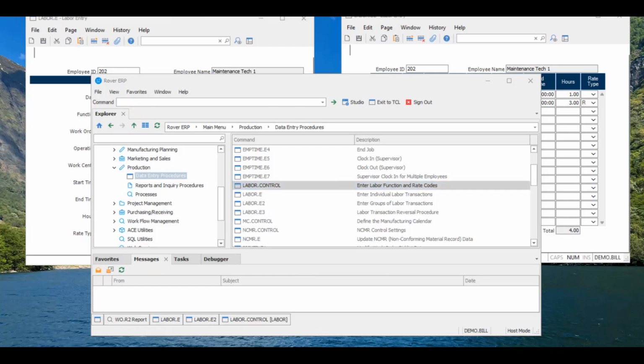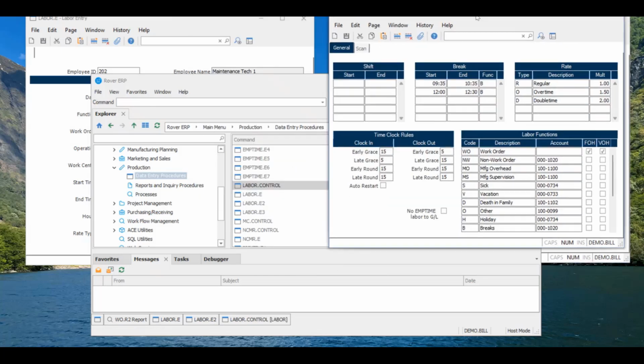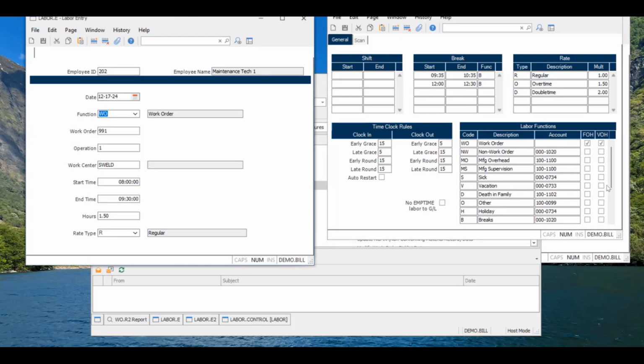So, and here we go. If you just want to, keep going. Go ahead and help us walk through this really quick. So, here we can define the shift start and end times in general, break times, and then if we look at the bottom right there, this is where we have labor functions.